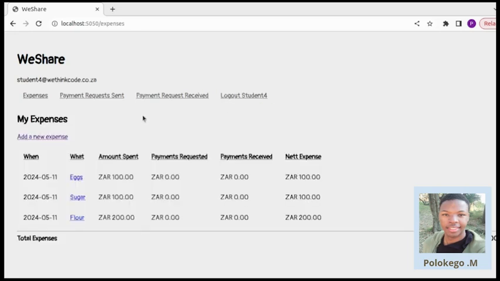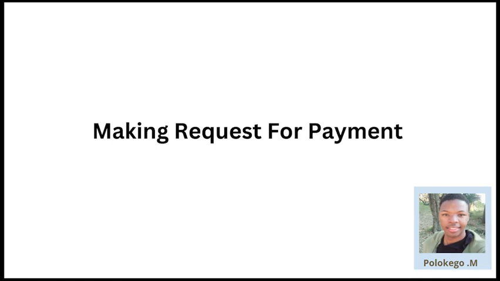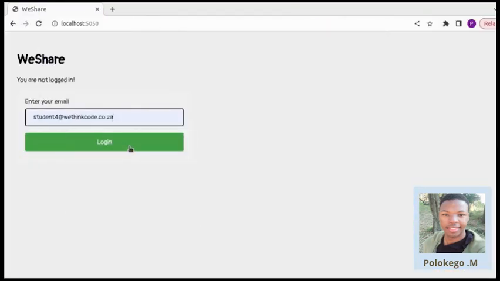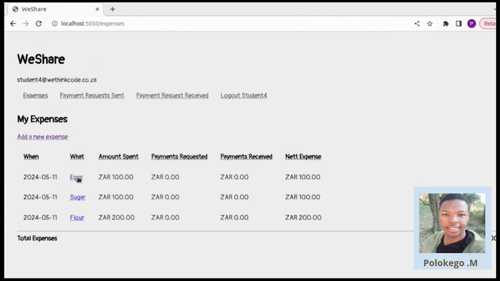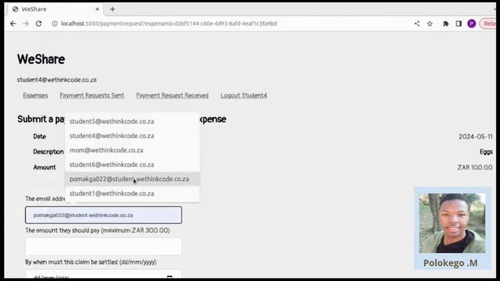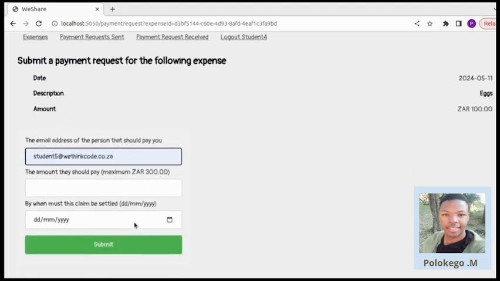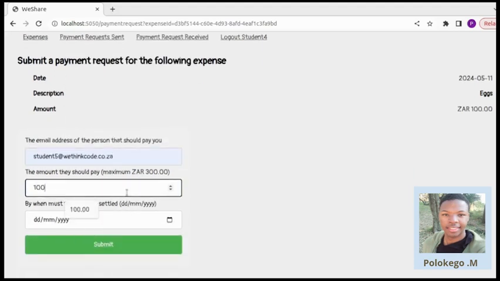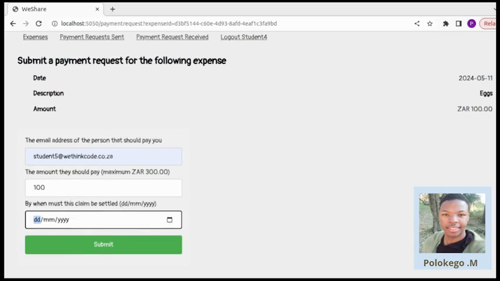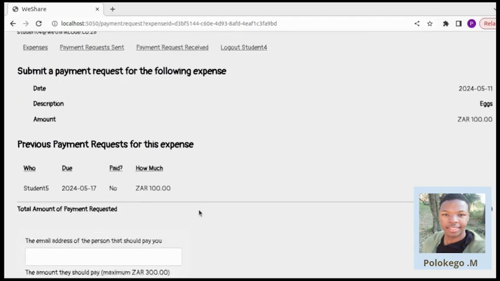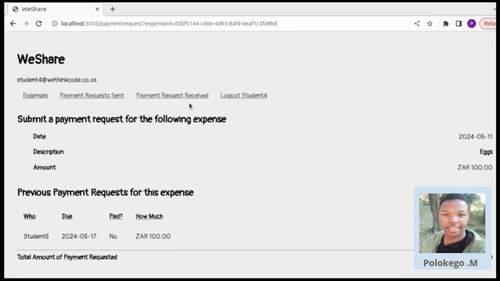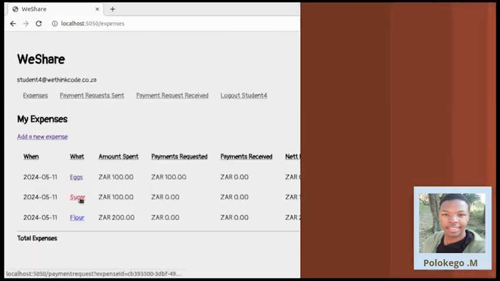Great. Now that we have all our expenses, the next step we need to do is make a payment request. So let's make a payment request. Since we're broke, we're going to log in and charge our friend with the expense. So we're going to ask him to pay 100 Rand for the eggs. We'll pay him back later. And we're going to do the exact same thing for all the other expenses.